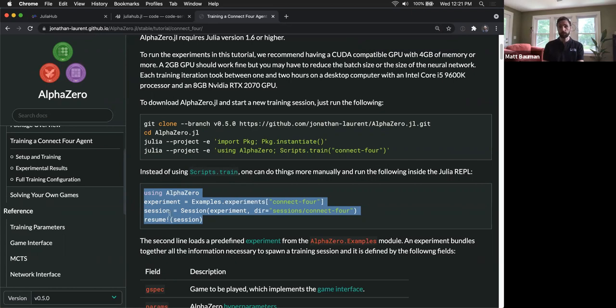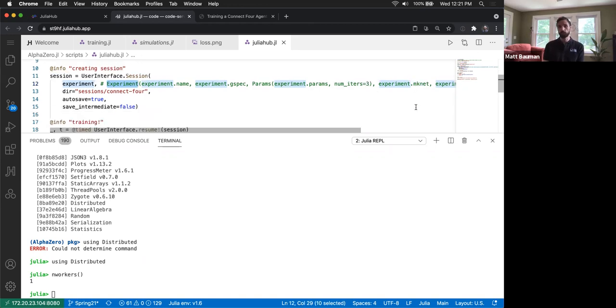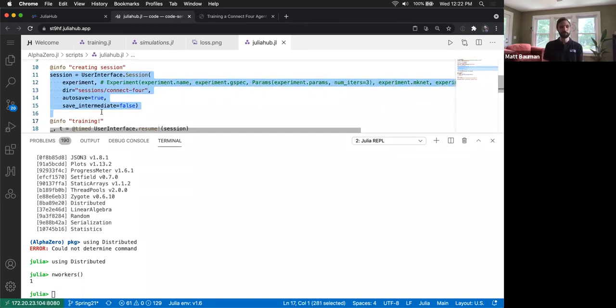So how do they look in JuliaHub? Well, I just have those same 4 lines of code, right? I create my experiment. I've added a little bit of debugging using @info here, and I create a session that uses that experiment. I could potentially change that experiment in all sorts of different ways, change around its name, its parameters, how many iterations I want to run, and so on and so forth. I have a directory in which I want to save the results, and you can tune this. It's an eminently hackable sort of structure.